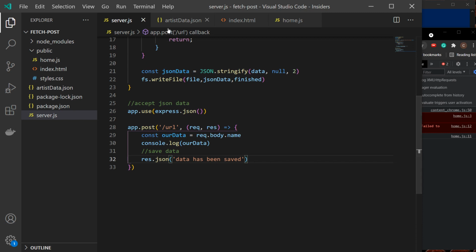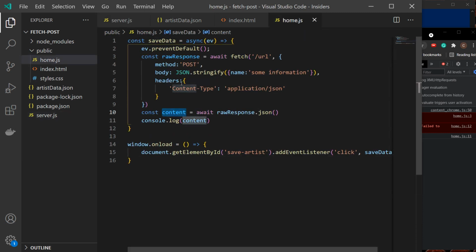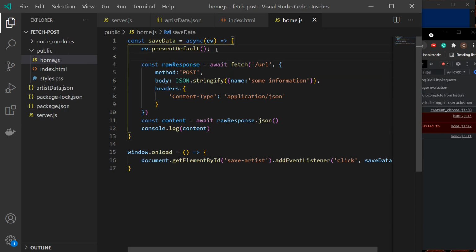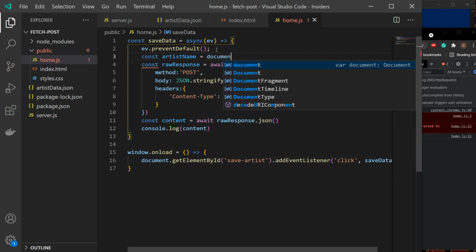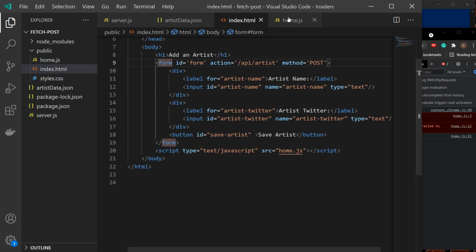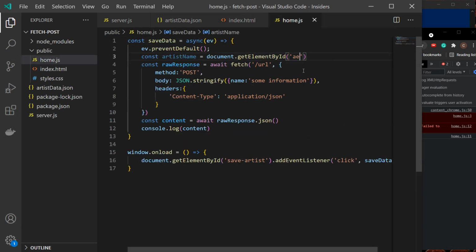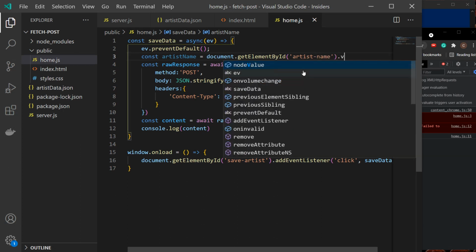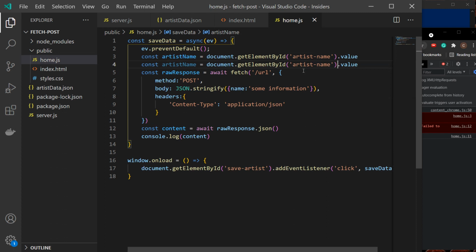I'm now going to adapt it all so it's for what I want. I'm going to get it to save the artist information, or the artist data that we're putting in the input boxes. So I need to get the values. So if I do const artistName is equal to document.getElementById, artist name, and artist Twitter. Artist name, and I want the value of this. And Twitter.